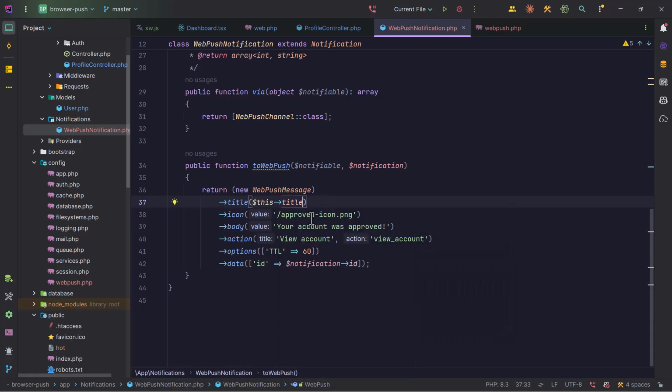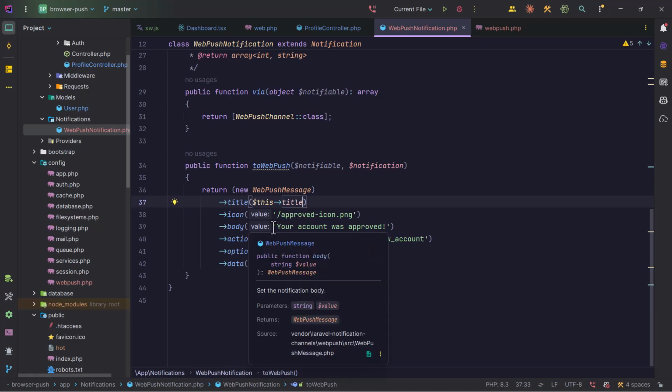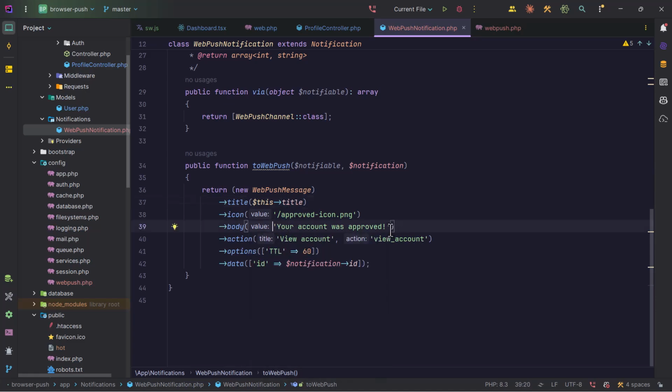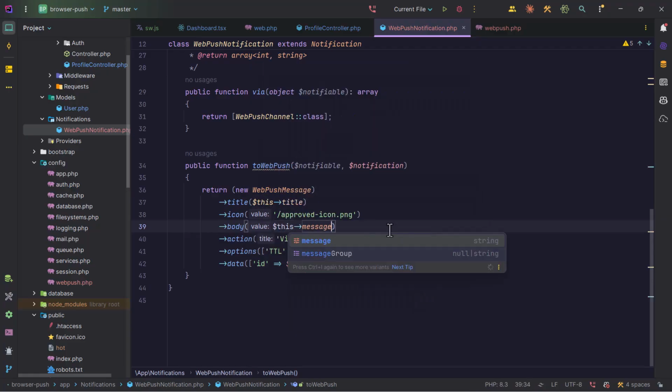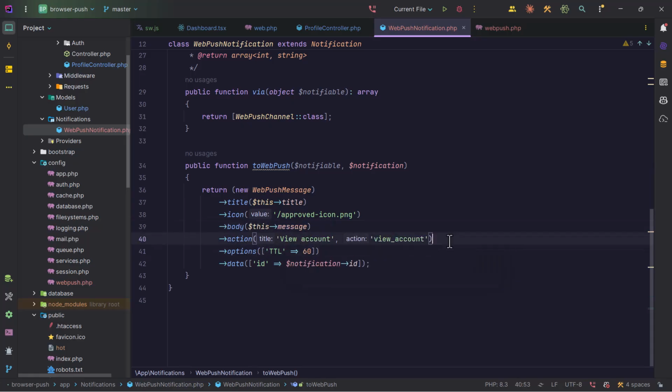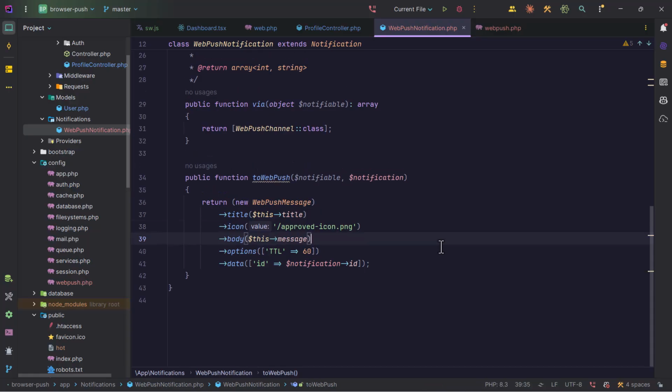Now for the body, let's make it the body we sent from our form. So message. Now I don't need action. All right. So TTL, yeah, we need it as well. I'm going to leave it there. Okay, in fact, let me make it the last, but it doesn't actually matter the arrangement, I just want it to be this way.